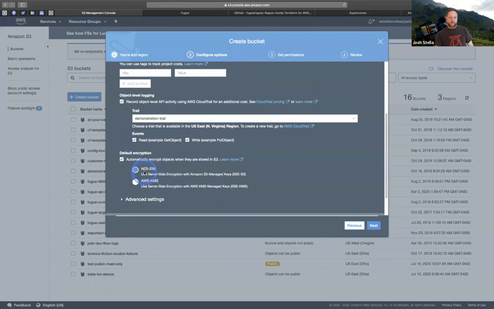If I select this first option, just AES 256, use server-side encryption with AWS S3 managed keys, what does that mean? Here's what it means. Your data at rest is encrypted, but if anyone has access to that S3 bucket through its bucket policies, its ACLs, its IAM roles, etc., that data gets converted to plain text and transmitted over the wire in plain text with no other controls on it.